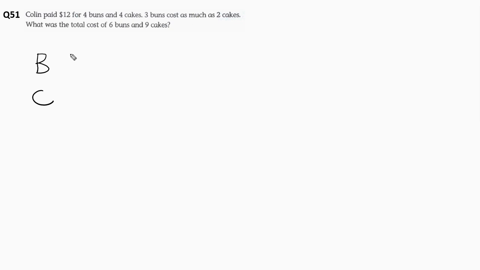And I'm going to start by drawing this. This represents 1 cake. Sorry, this represents 1 bun. Okay, so if that's 1 bun, here we've got 2, 3, and 4. Okay, so this is the 4 buns.